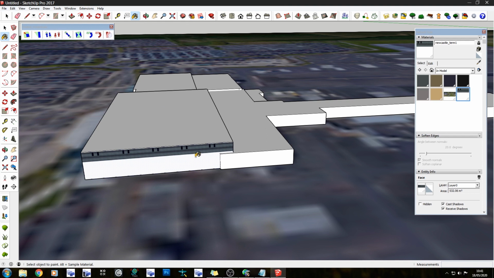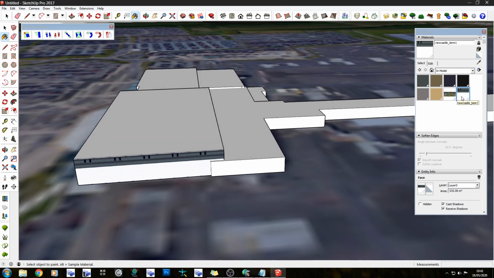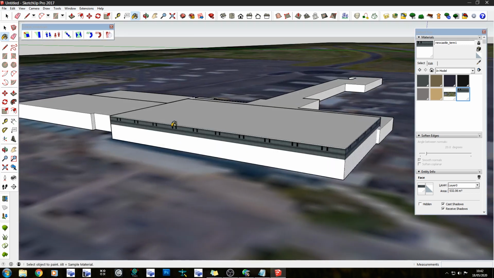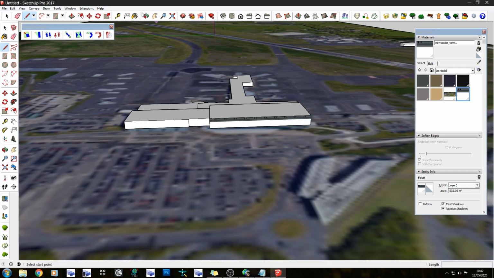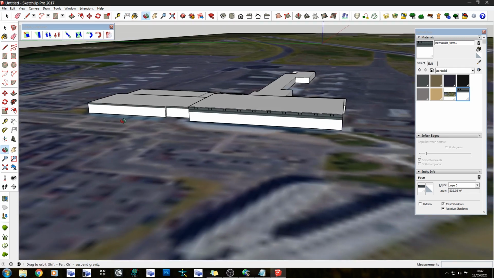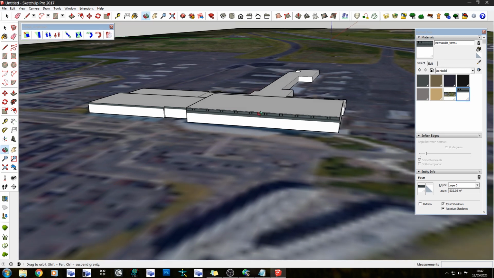Now, in order to paint your textures on, you can either click on the texture in your material editor like that and just paint around the edges, or you can click on, say if you've got the line tool selected, the paint bucket tool should I say, and you can paint with that. There it is. Make sure your texture is selected that you want to paint with though.